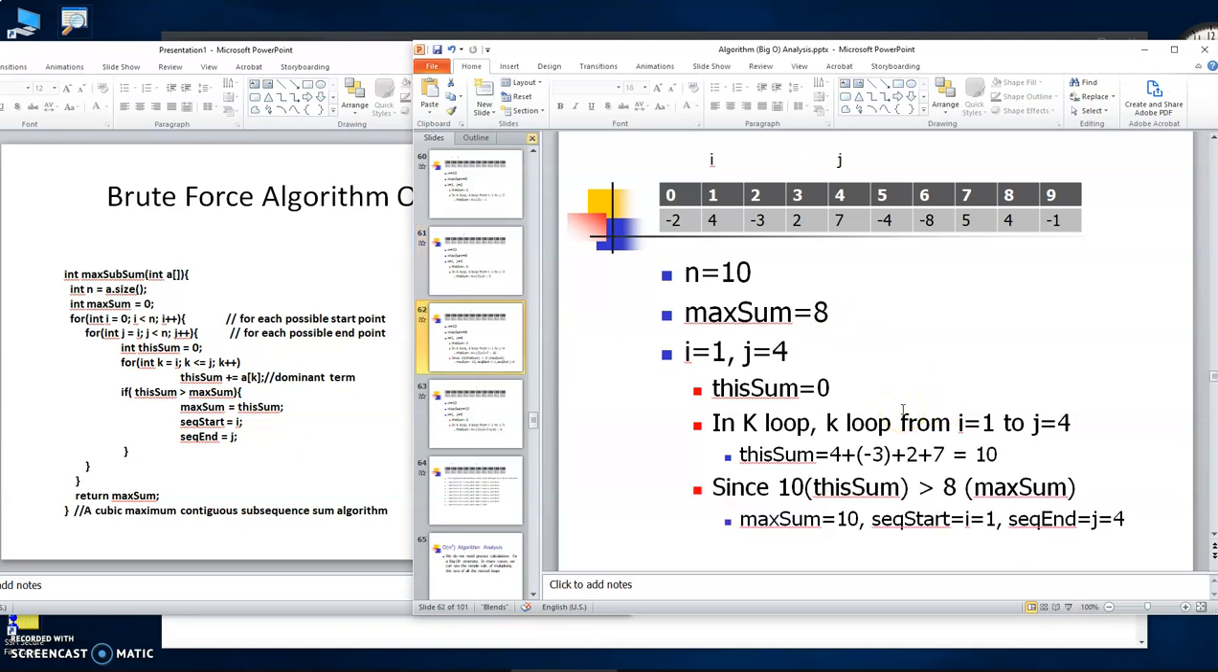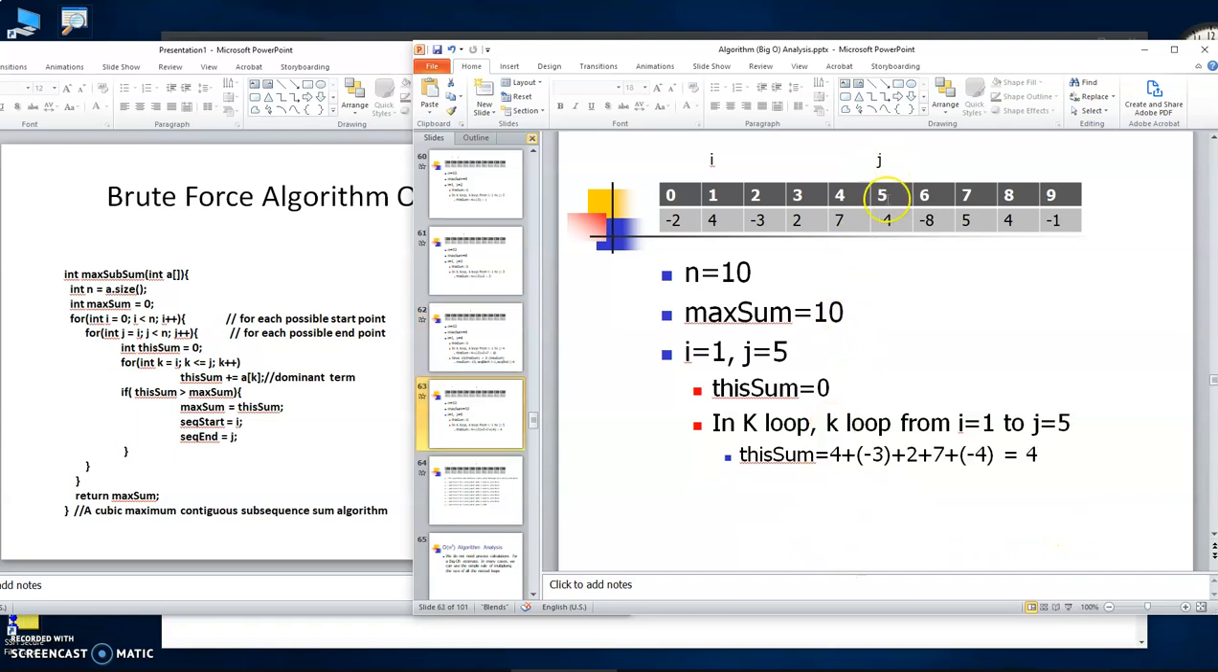Move to the next one, give you a value of 3, still less than the maximum sum. And then you can see here is when j moves to the next location, you will be able to find the sum between 4, -3, 2, and 7, give you the value of 10. And at that time it is greater, so we will be able to store that information, and j will keep moving. At this time, maximum sum is 10. When i equals 1, j equals 5, then the sum is 4. So basically, j will keep moving until the end of it.